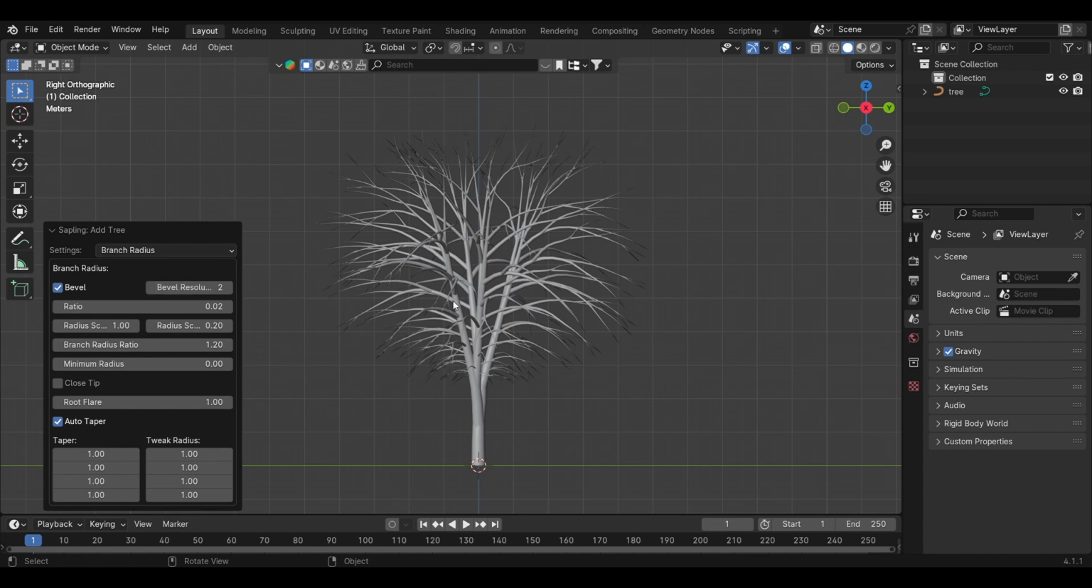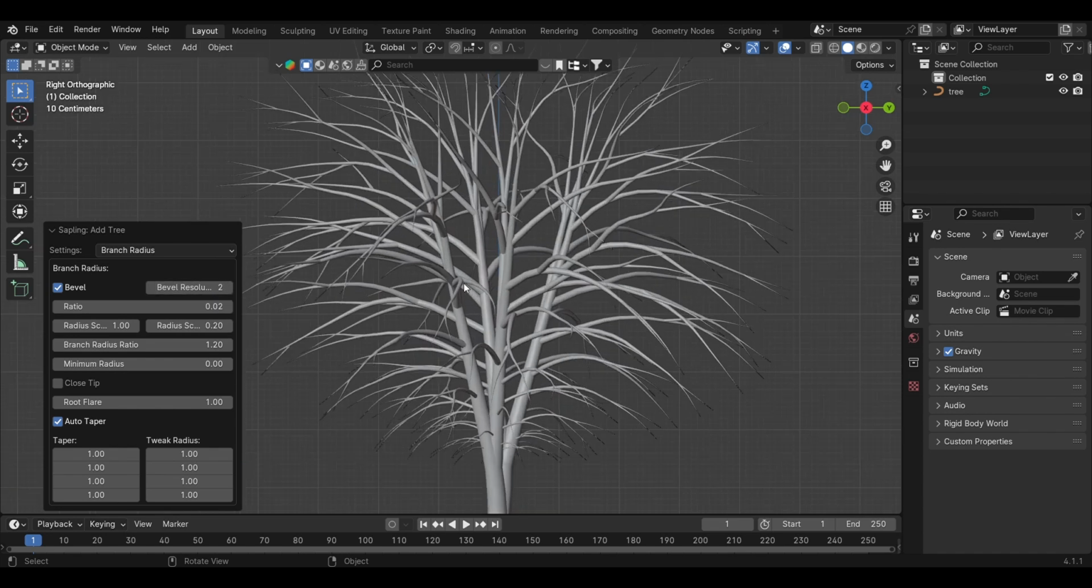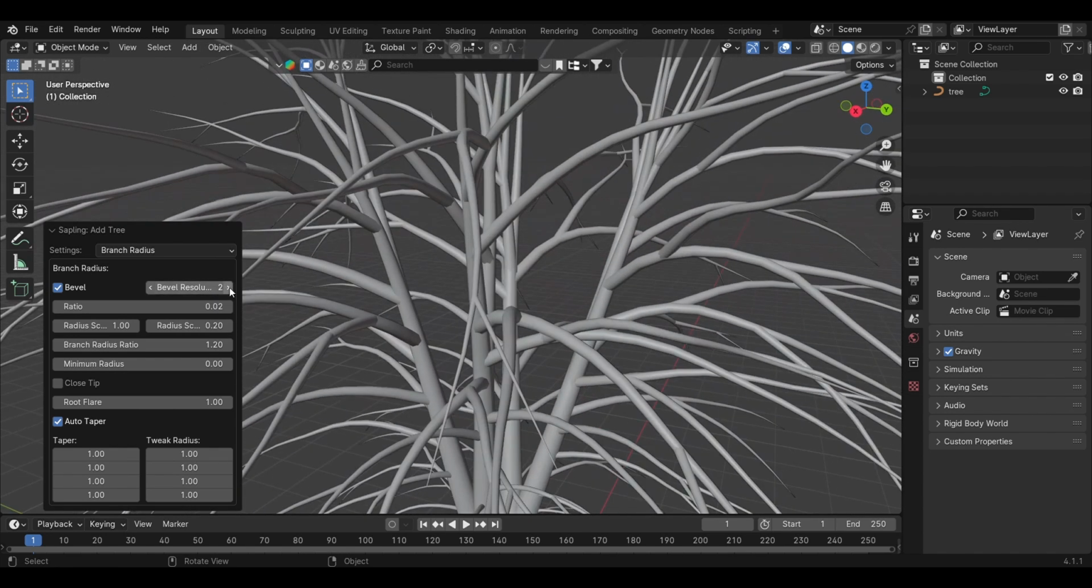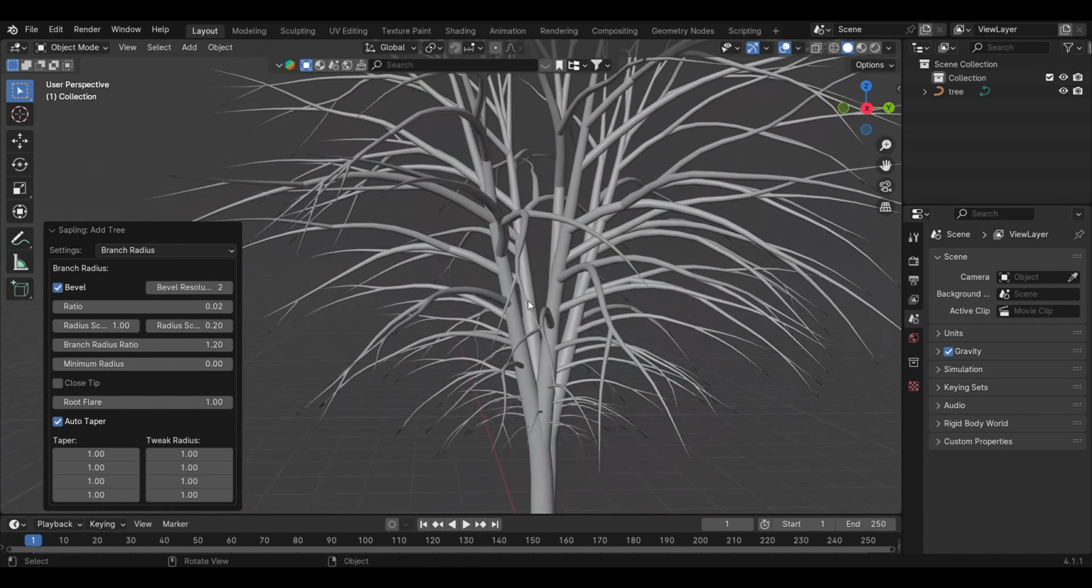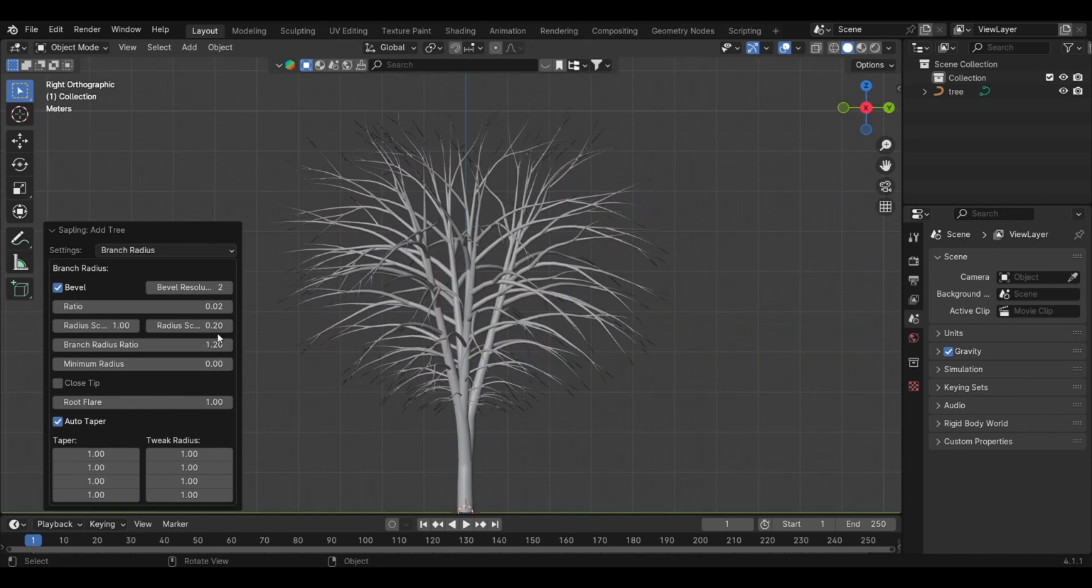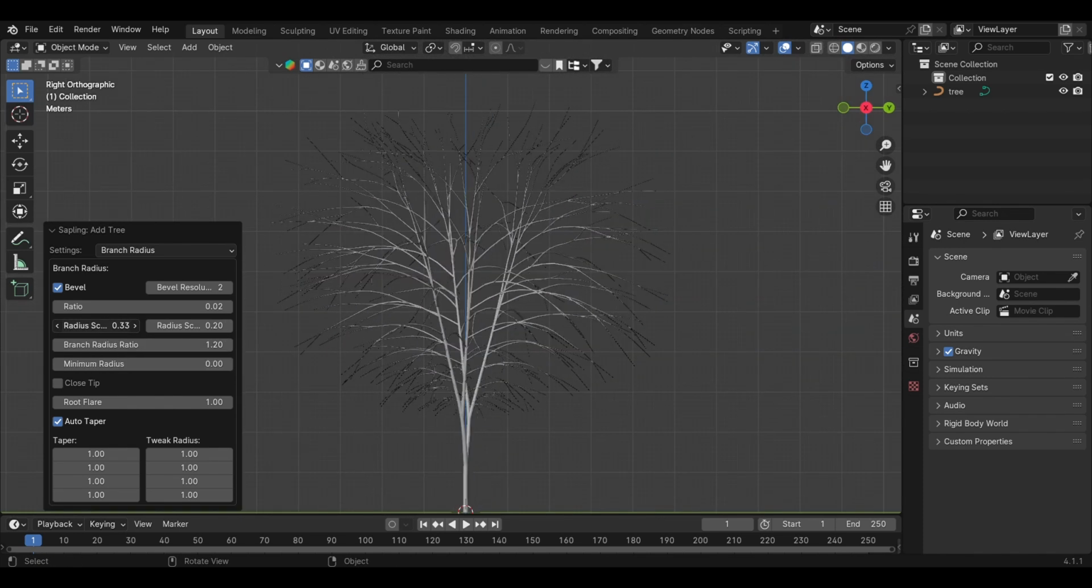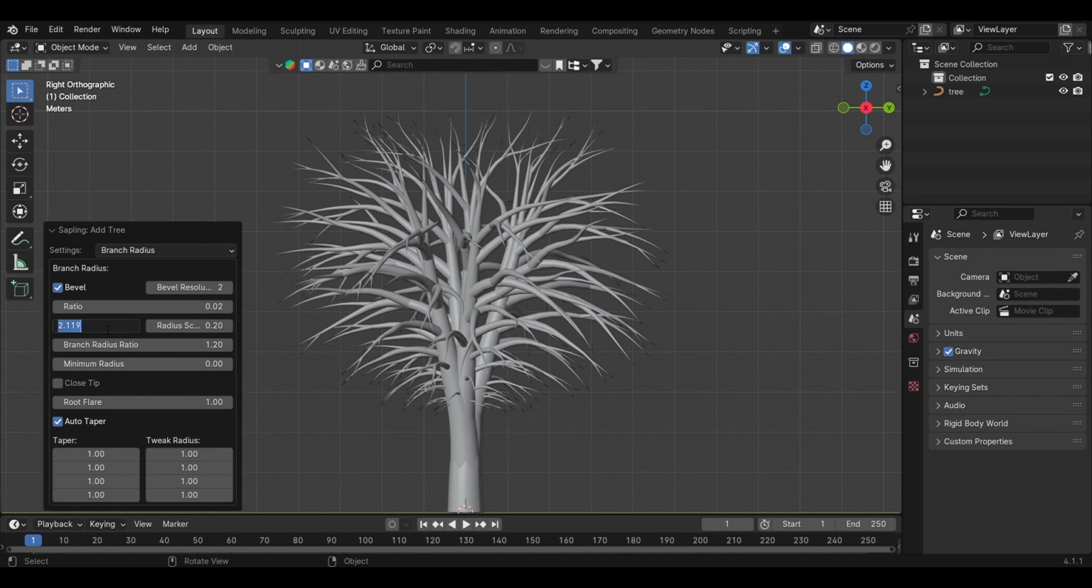Now let's move on to the next setting, branch radius. Here we also have the bevel resolution setting which smooths out the edges of the branches, making them look more polished. Be mindful though, setting this too high might affect performance, so I recommend keeping it at a moderate level. There is also a radius scale option which adjusts the thickness of trunk and branches. A value of 1 looks good to me.